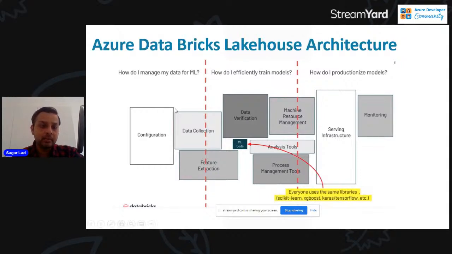So with this siloed approach, everyone is working on their own track. Data engineers are focusing more on how they can manage the data, machine learning engineers are focusing on how they can train the model, and the MLOps team is focusing on how they can productionize the model.